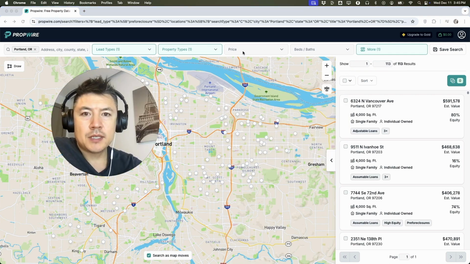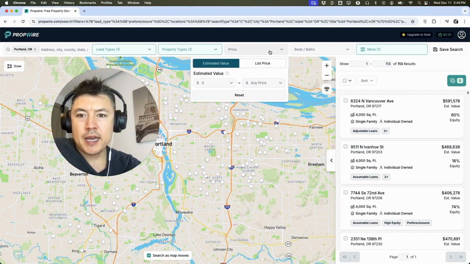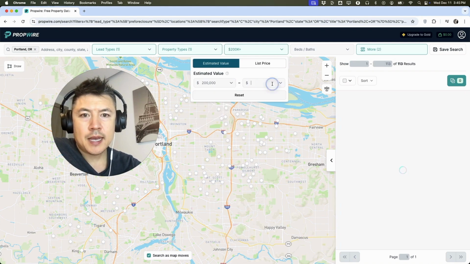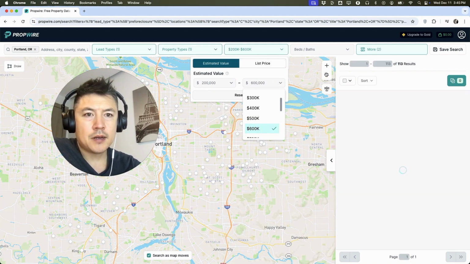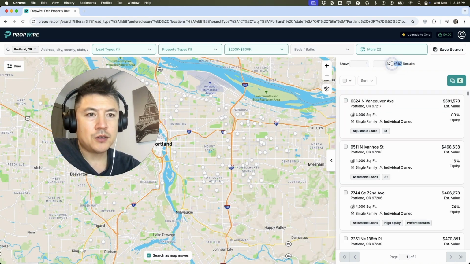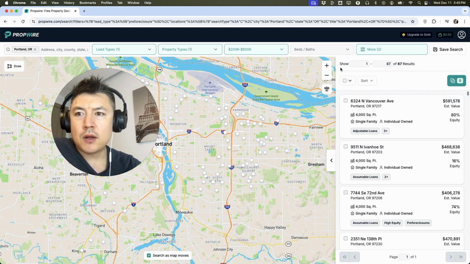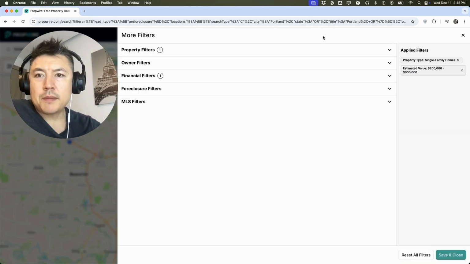Okay, next, what you want to do is click right here on price. If you're looking to buy a pre-foreclosure property, sometimes they can be quite expensive. So maybe your target price is between, let's say, $200,000 and $600,000. So you're going to filter that out. Okay, so now we have dropped that down to 87 results. So we're getting there. And next, what I'll normally do is click right here on more. Okay, next I'm going to go ahead and filter this out.